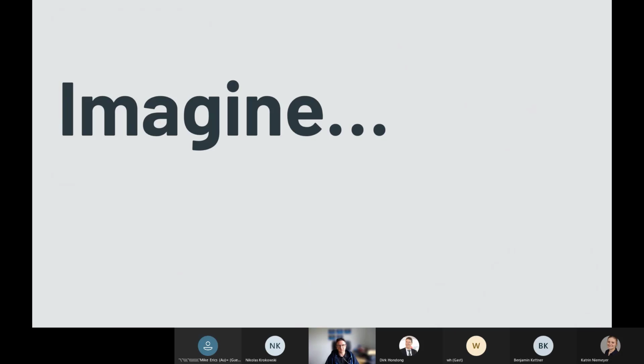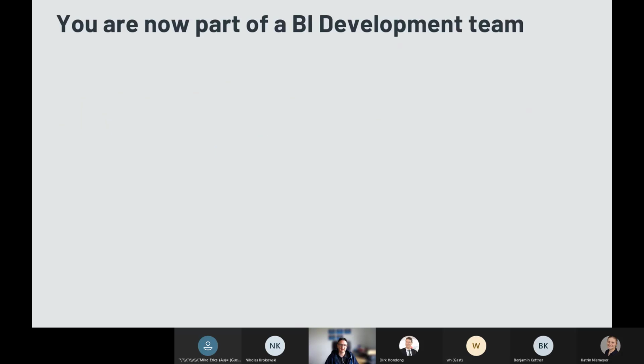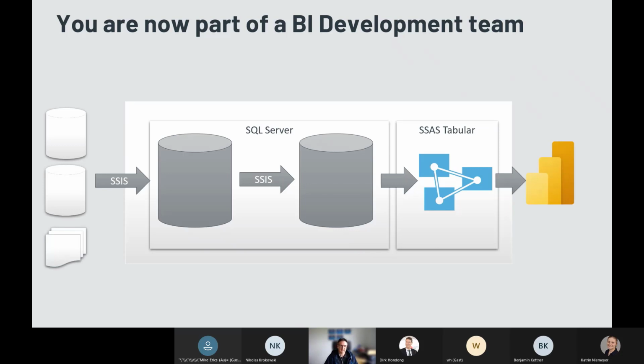Imagine we are new to a team. It's our first day, and we are getting the introduction about the overall project setting. We are becoming part of a BI development team, and they already built a solution. Classical on-premises data warehouse, having some data sources on the left. We have some Integration Services packages to transform and load the data into the staging area, ODS, and data warehouse. And we have a semantic model using Analysis Services Tabular, and Power BI as the front-end tool.